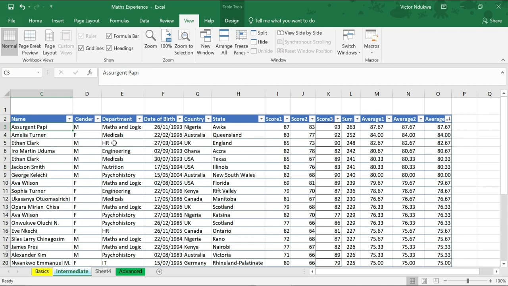And then we can do much more lovely things with Excel.